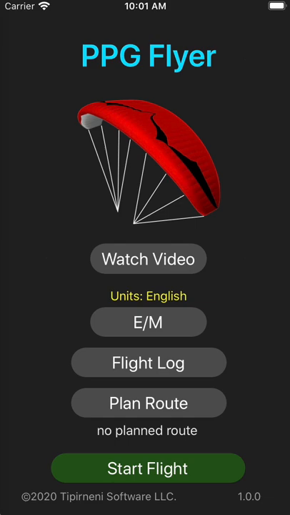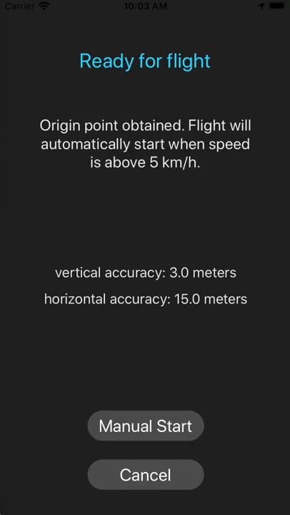When you first launch the app, you'll want to set the units that you want to use. Just click this button to switch between English and metric. To start a flight, click the Start Flight button. The next screen is the Auto Start screen. PPG Flyer will determine your exact location and then become ready for flight.